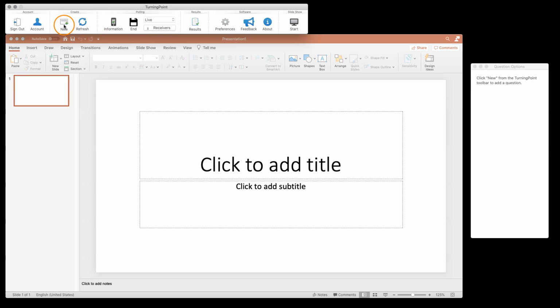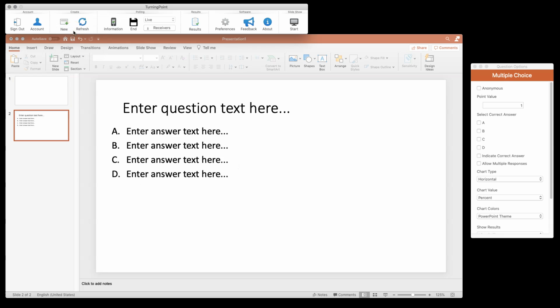So we go to our new, and we have a limited set of questions compared to our Turning Point desktop, but we have our multiple choice, our short answer, our word cloud, a numeric response, and a hotspot. And we're going to insert each one of these so you guys can see the different settings on each one. We'll start with a multiple choice.